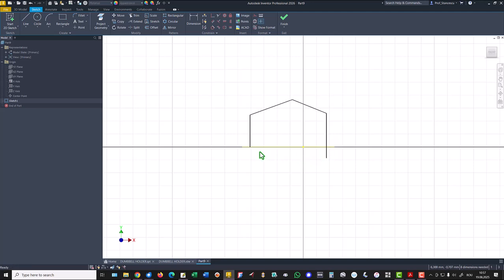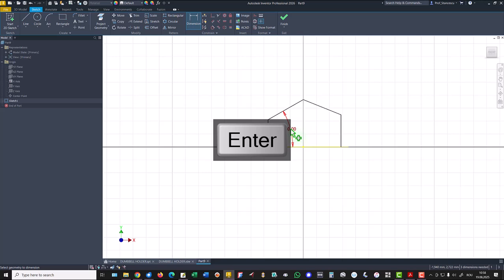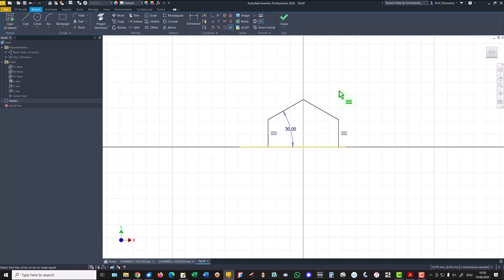We have to verify the placement. They are not on the line. I apply coincident between this point and the line, this point and the line. On the same vertical is this with the center point. Equal is this with this, angle of 30 degrees, equal is this with this.